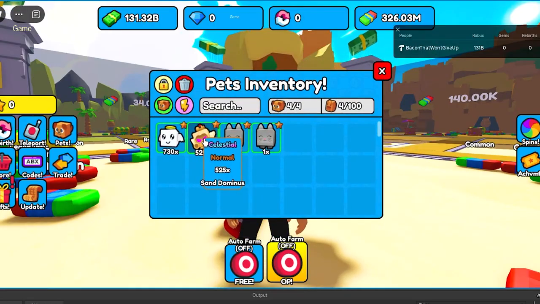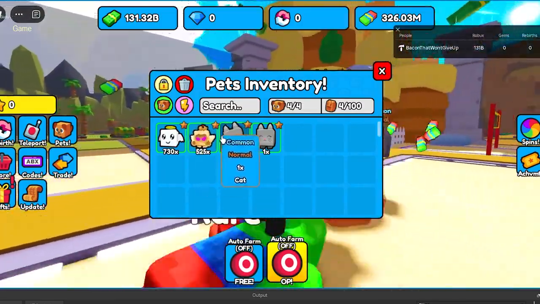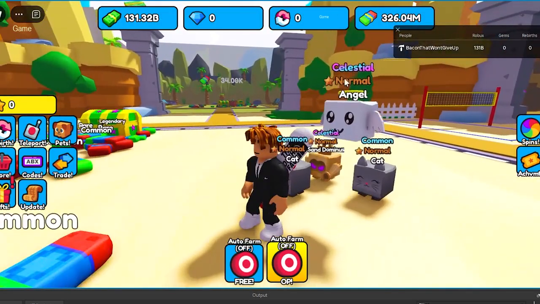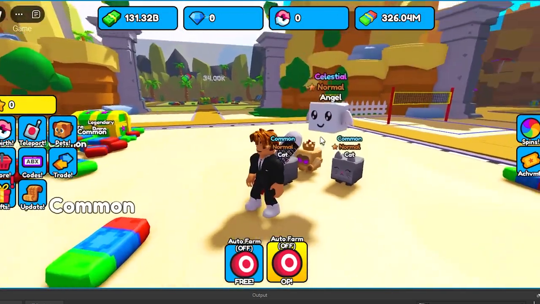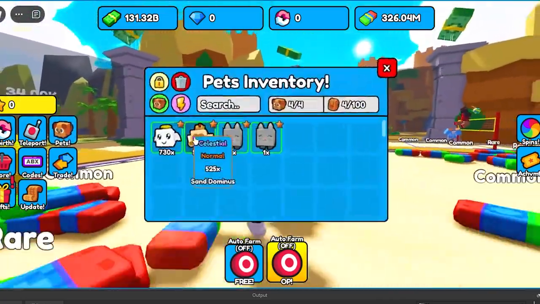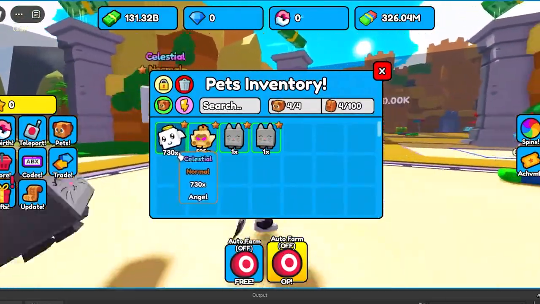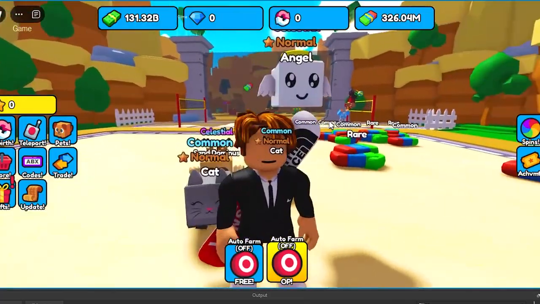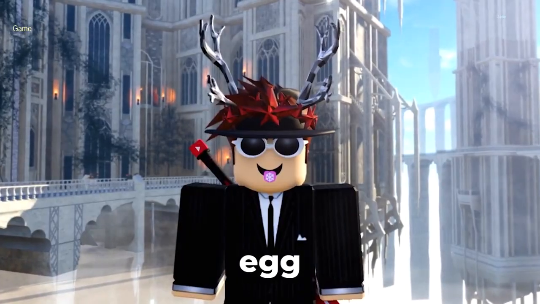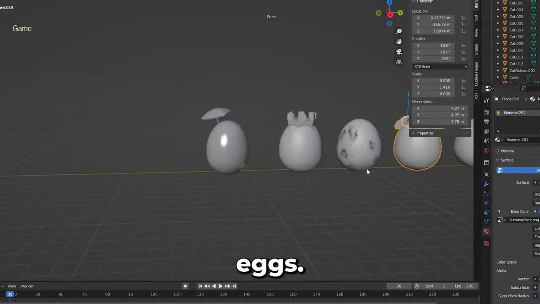This Sandominus did way more than the End Dragon, which is obtained by pretty much completing the whole game. But talking about these new pets, like this angel, they are going to be way better than these ones. They will deal so much. Like, just look at this. 730x multiplier on this angel. That's crazy. I have pets, but I don't have any egg models, so I hopped back on Blender and made 3 eggs.